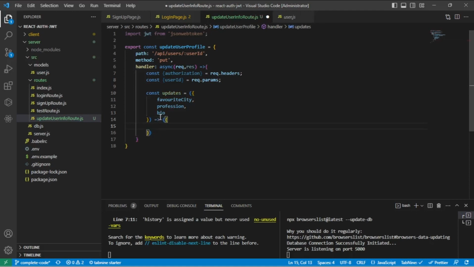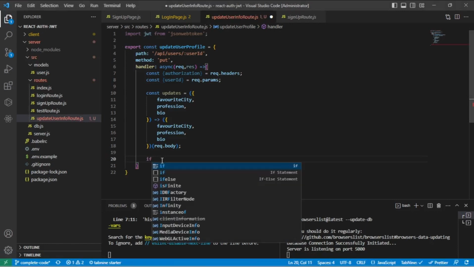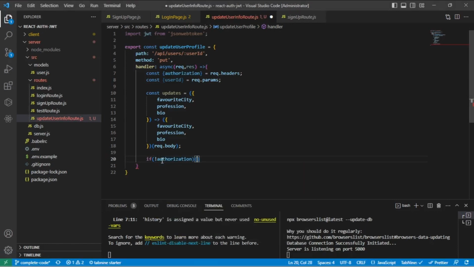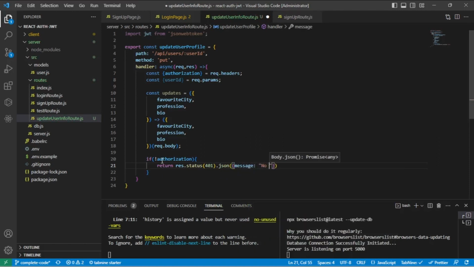What we'll be doing here is taking what the user inputs on the client side and updating our info object in the user model based on the user's ID. So this is going to be a self-invoking function, like I said earlier. If not authorization, it should return response.status 401 with the message no authorization. This checks if the authorization header is not present and returns an error if it's missing.